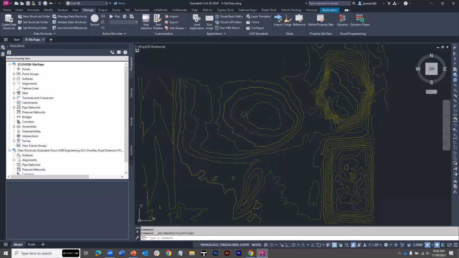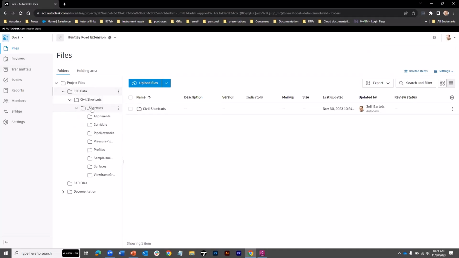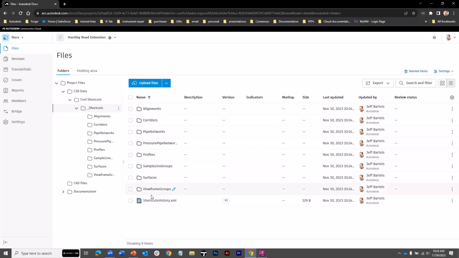Let's click OK. And if we look over here, we can see the data shortcuts are set up for me. I can see the docs drive letter, my account, my project files, my working folder, and I can see the Civil shortcuts. In fact, let me go here. If I go to Civil data, you can see there's the Civil shortcuts folder that it made. There's the shortcuts folder, and you can see the contents. All this stuff was made from Civil 3D. All right. So we have to let Civil 3D create that for us.